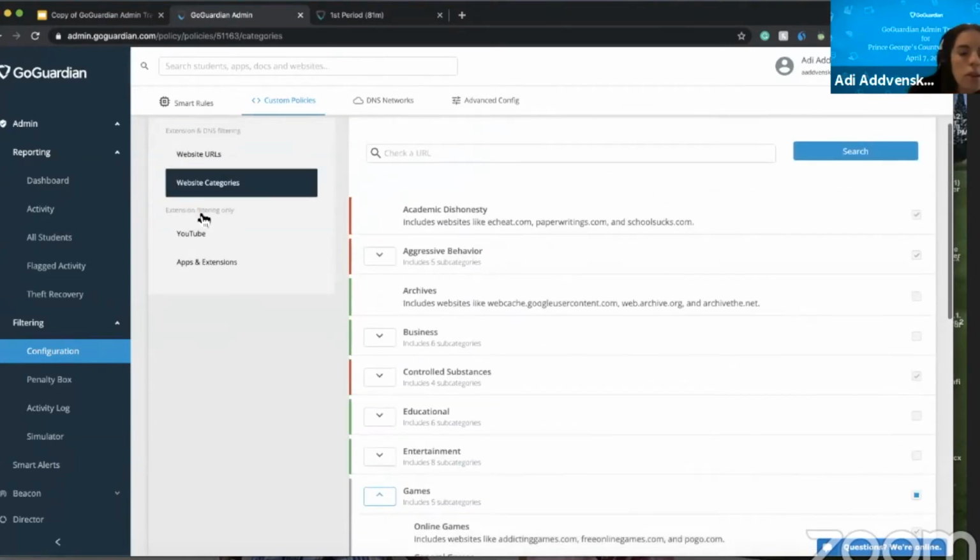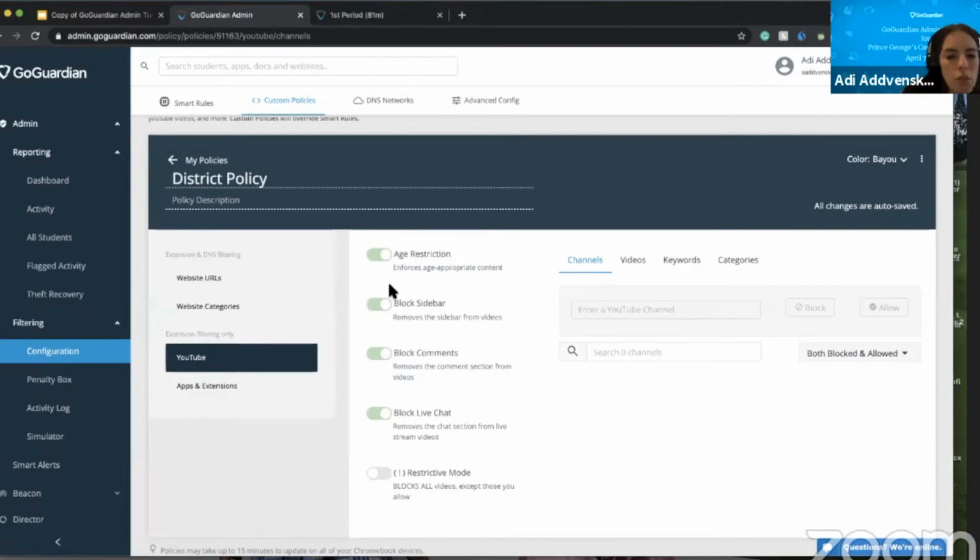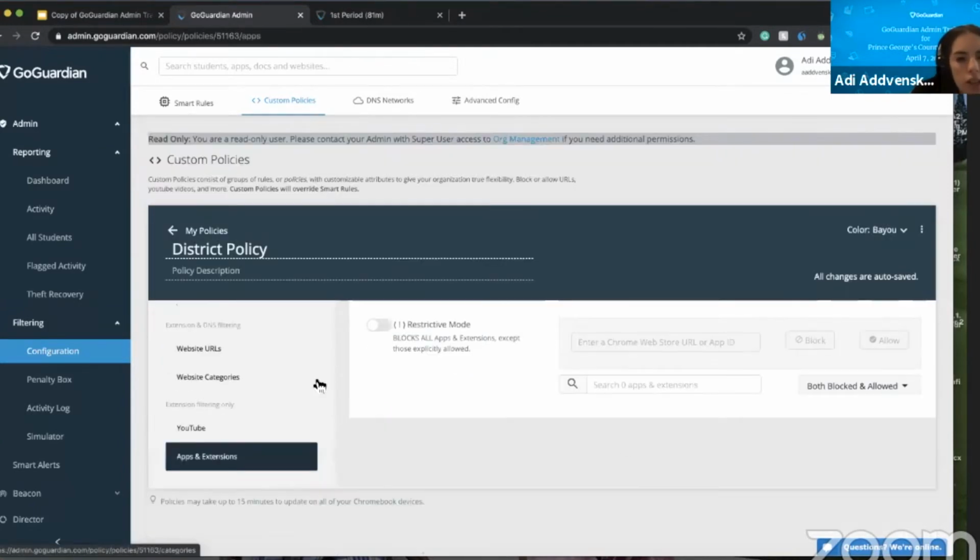You can also check the YouTube policies if you allow YouTube. You have the ability at the district level to block things with an age restriction and live chat and all of that sort of stuff. So you can see what the policies are if it's something you're interested in. You can also see apps and extensions. Again, this isn't something that you can change, but you can definitely view.